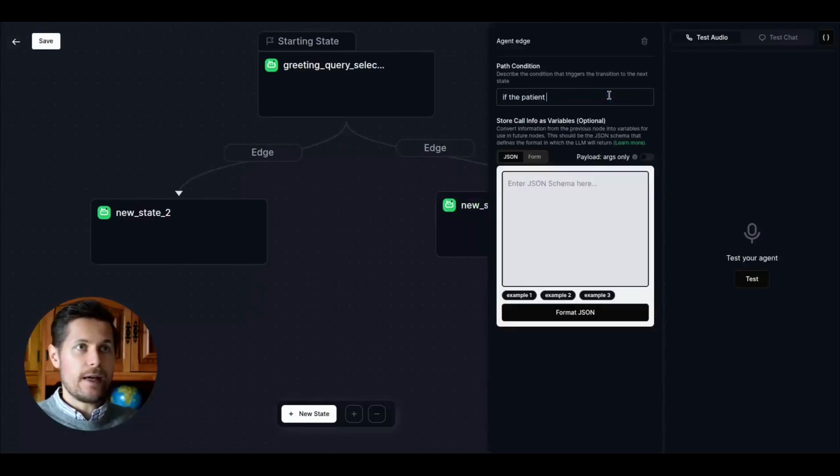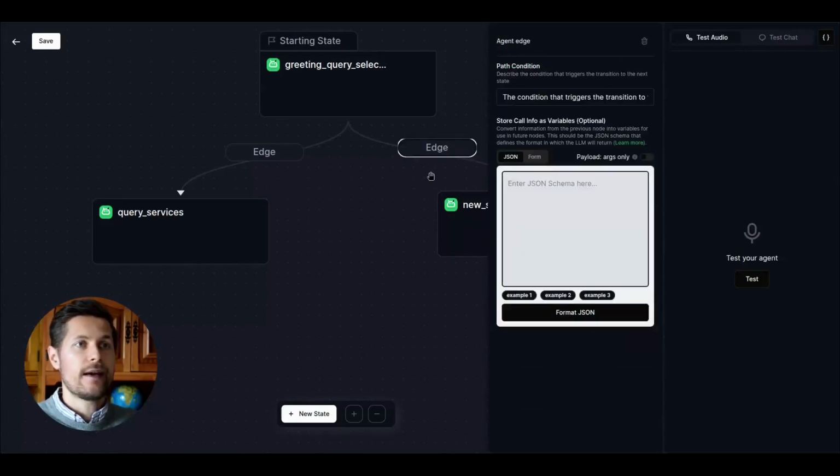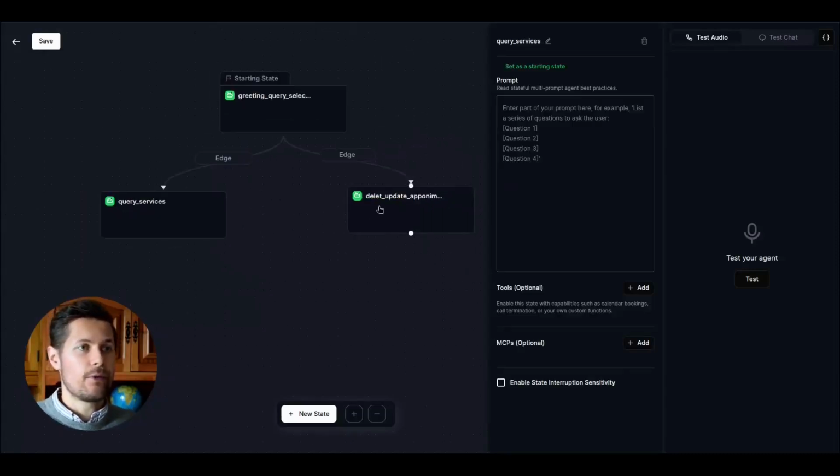And we can say if the patient wants to query the services, this would be this state, and then we will call it query services. And then in this other stage, we will click this over here, and we will say the condition would be patient wants to delete or update appointment. And then we will call this also delete, update, appointment, and so on and so forth. And then again, each step we would have to prompt separately. So you see it is very cumbersome, right?